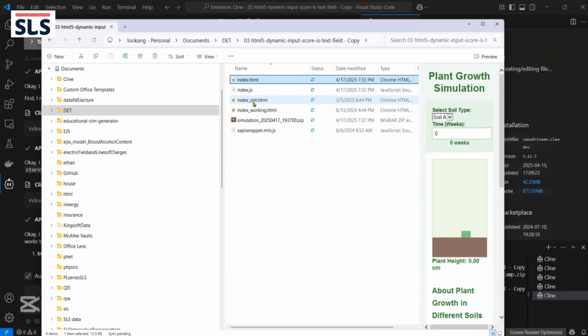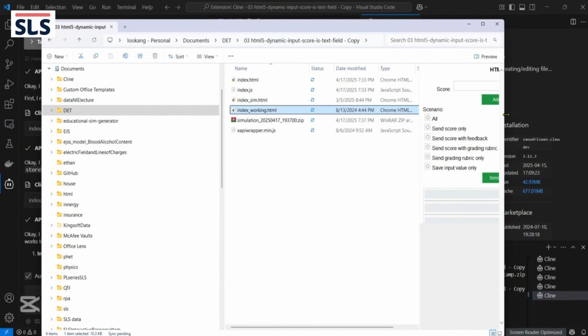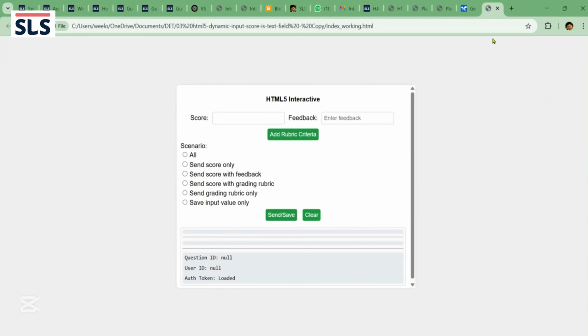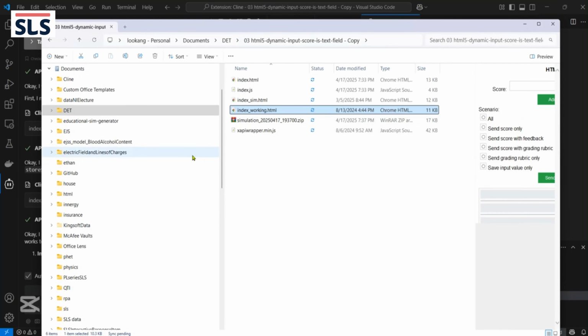We have this particular file, which is the working file provided from SLS. In this working file, it is already made to work, so you don't have to meddle with it. Essentially, I am reusing this code because it could be too complicated for ordinary teachers, so I'm not going to explain how it works.